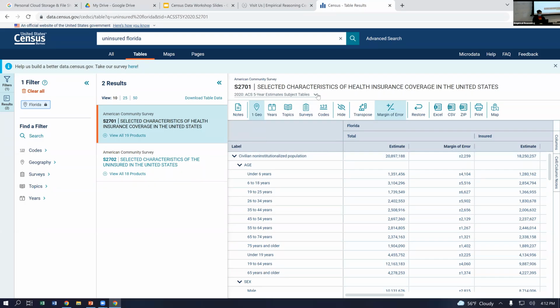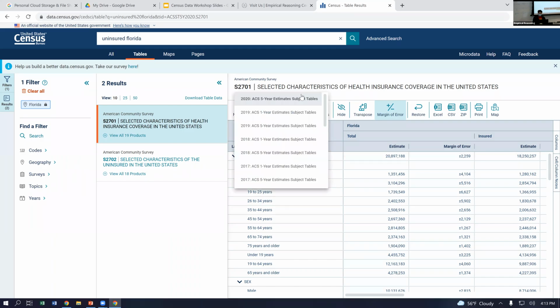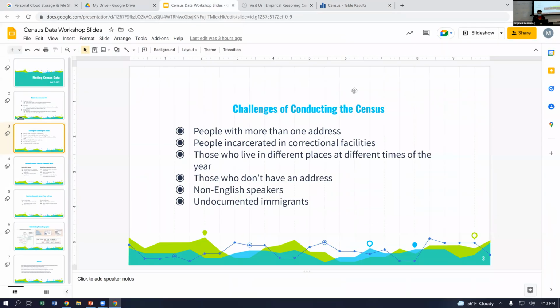And underneath the table, we can see a drop-down menu that currently says 2020 ACS 5-year estimate subject tables. And if we click the drop-down, there are also 1-year estimates for each year. So I'm just going to talk a little bit about what the American Community Survey, ACS, is, and the difference between 1- and 5-year estimates.